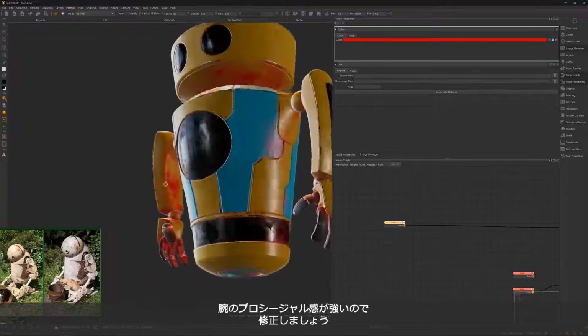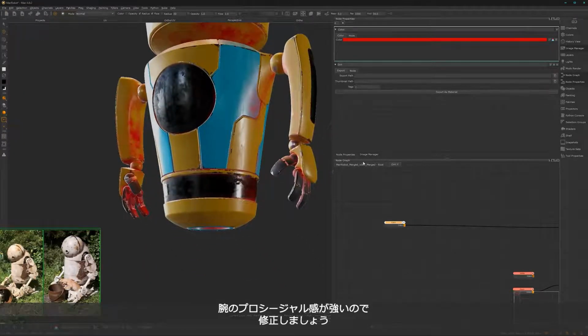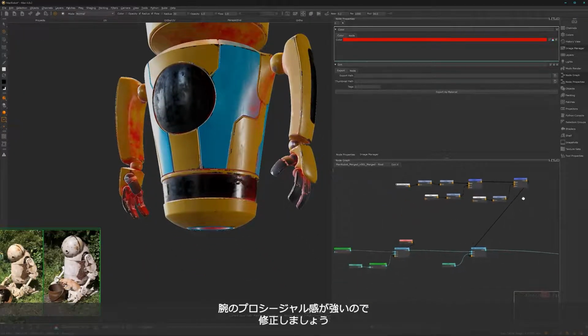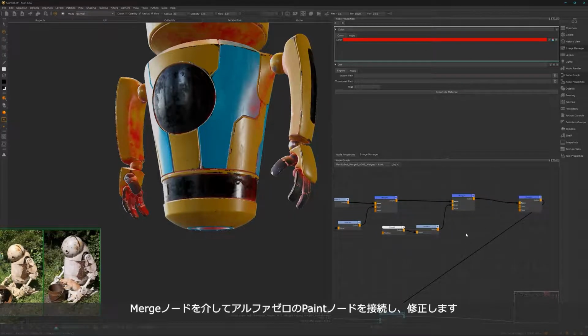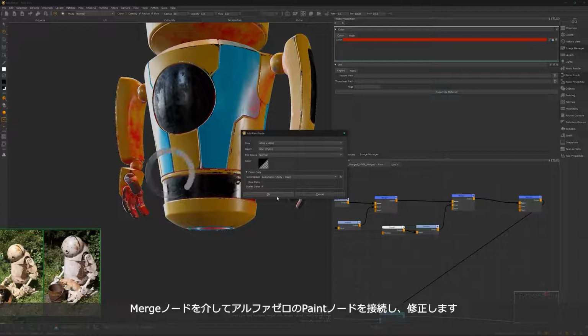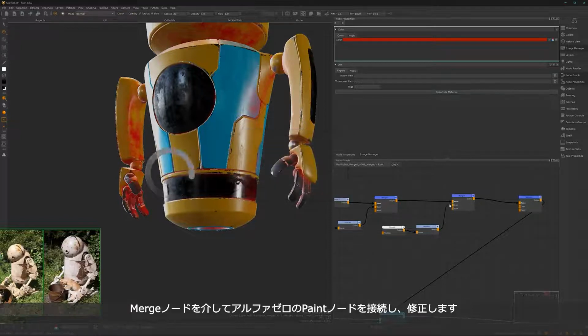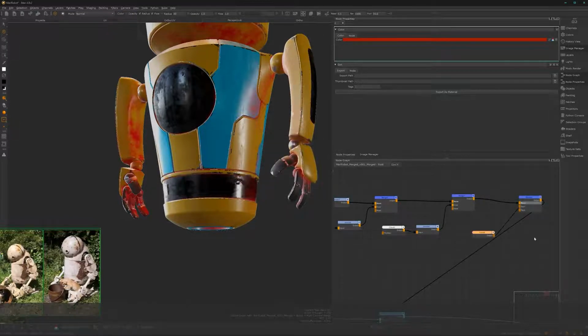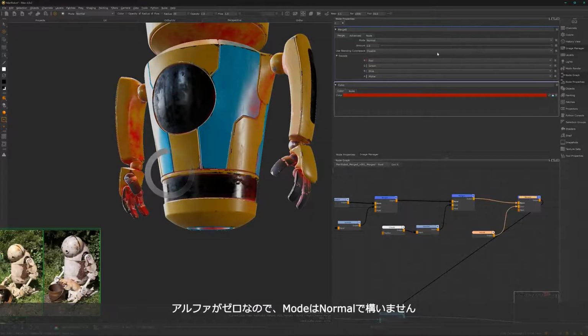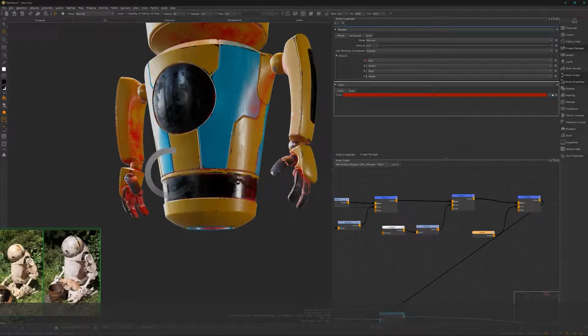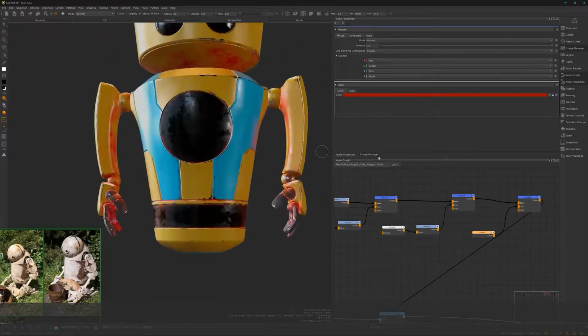Maybe here it's a bit, yeah, procedural-like. We can break this up very easily, adding another merge node here and a paint node with an alpha of 0. Hook it up here, not into the base. That's the wrong one. We need to put it over here. And you can leave it as normal because it has an alpha of 0. It will do nothing. So you can see it's still the same.